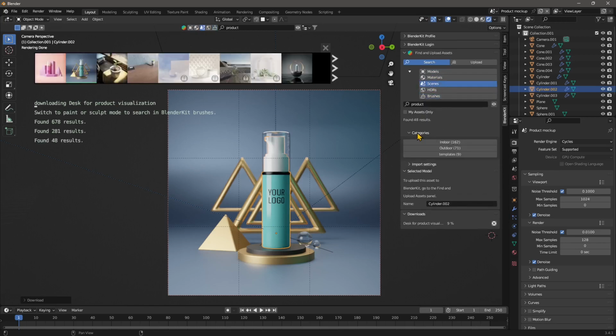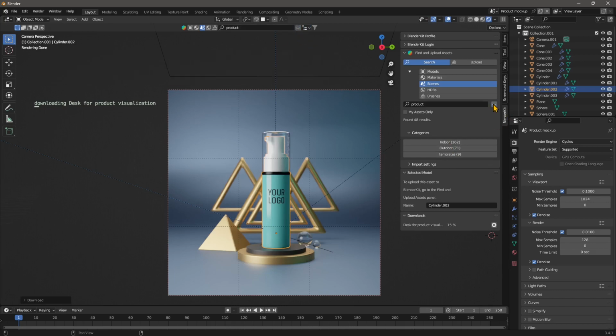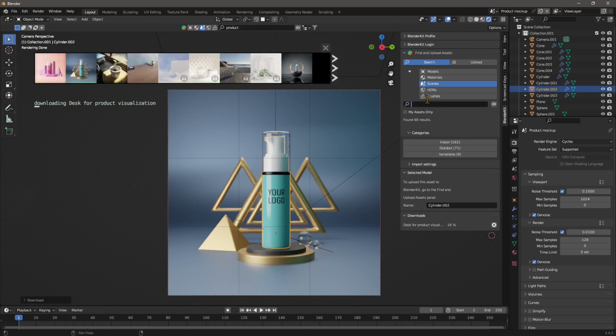You can also find some categories. So you have indoor, outdoor, templates. You can also find it right here. And also, if you want to hide this stripe, you can click on this little eye right here or right here. And also you can search for things in here. So you have a search bar, and then you have some additional options that you can use.